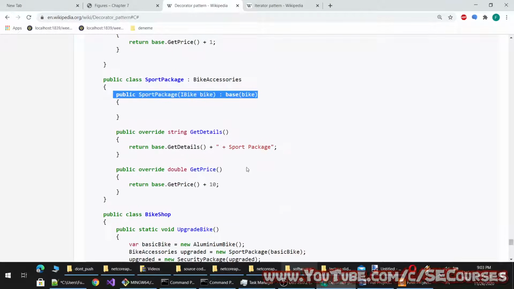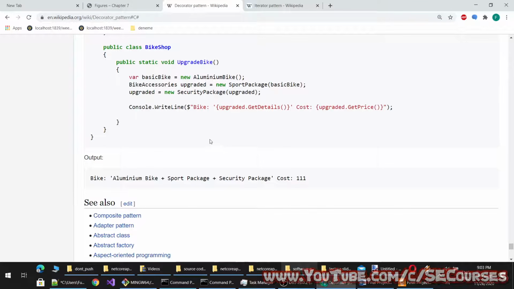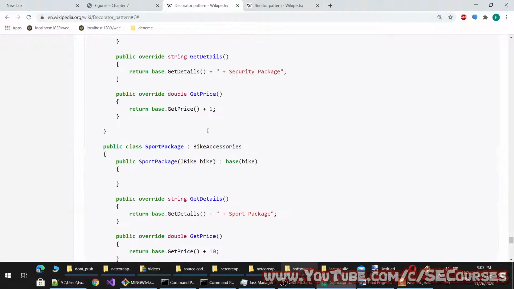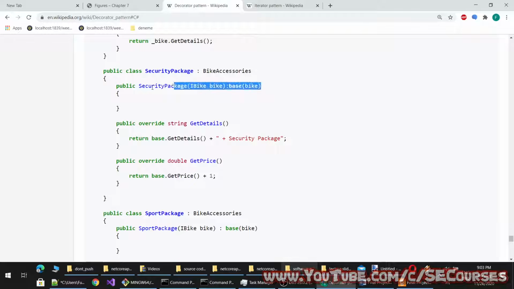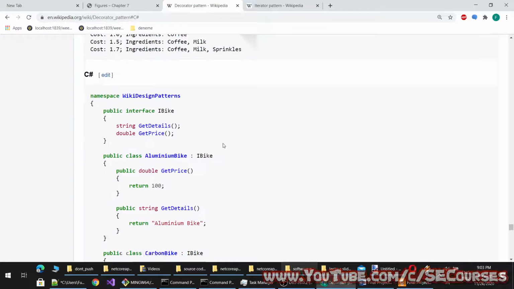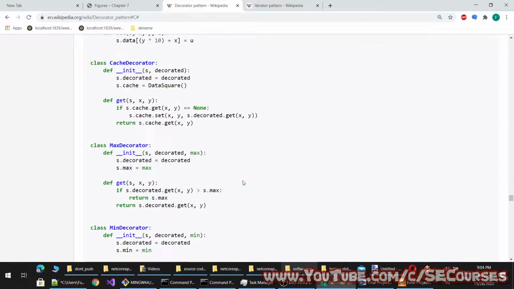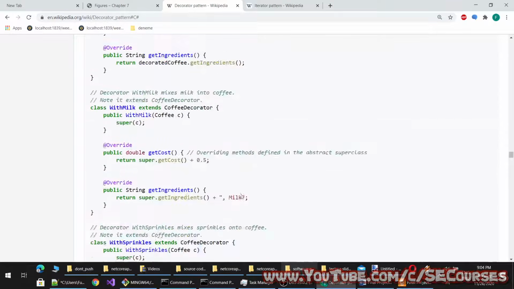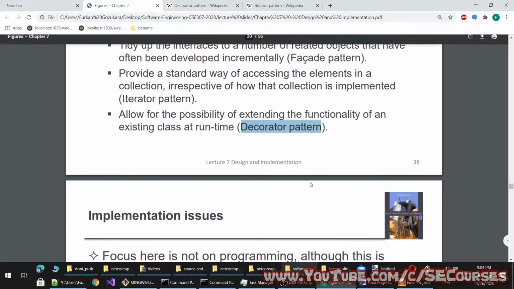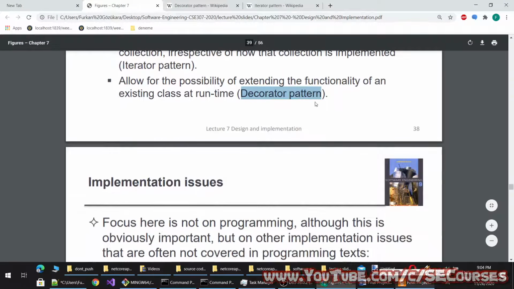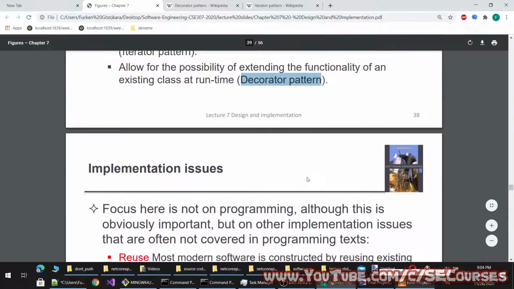Here, as you can see, it has a method over the constructor from iBike. Therefore, you can define it like this, and you can upgrade it with the new security package here, which also takes iBike. Okay, I am explaining these inheritance and polymorphism concepts of object-oriented programming. These are separate courses.